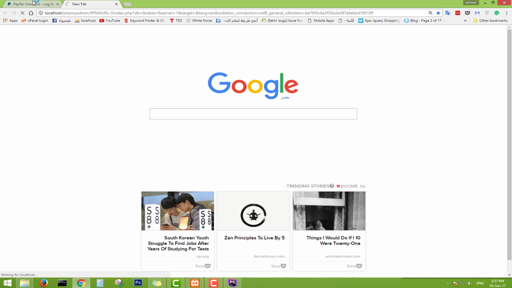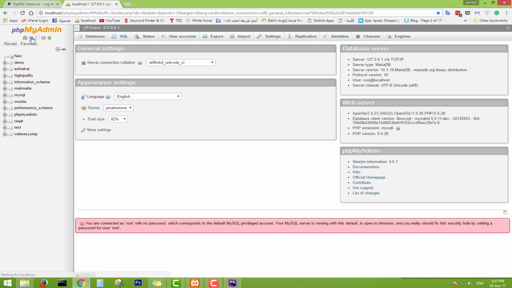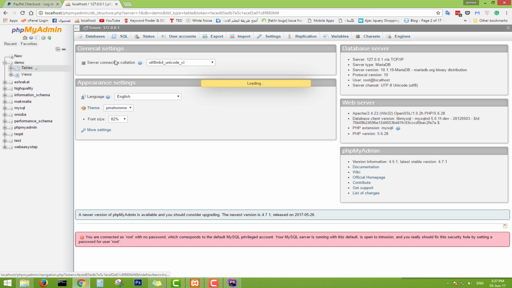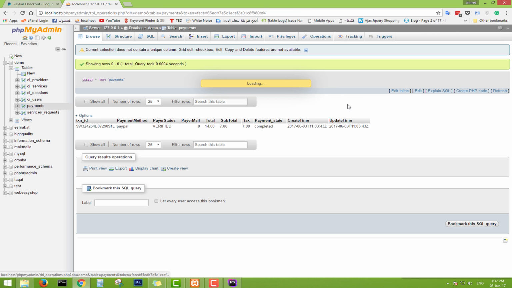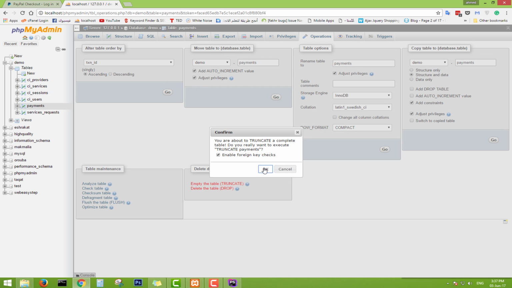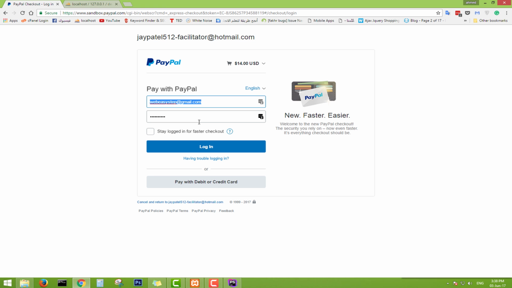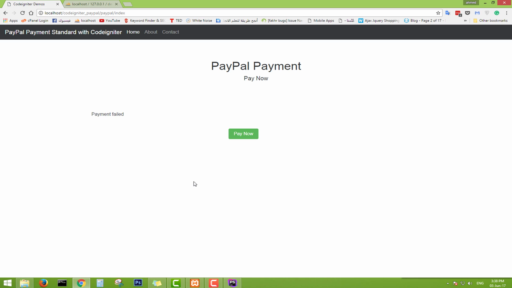Let's open our database to clear the transactions. Payments, clear the transactions. Now let's cancel first and it will return to the cancel page and I see payment failed. Like you see, payment failed.